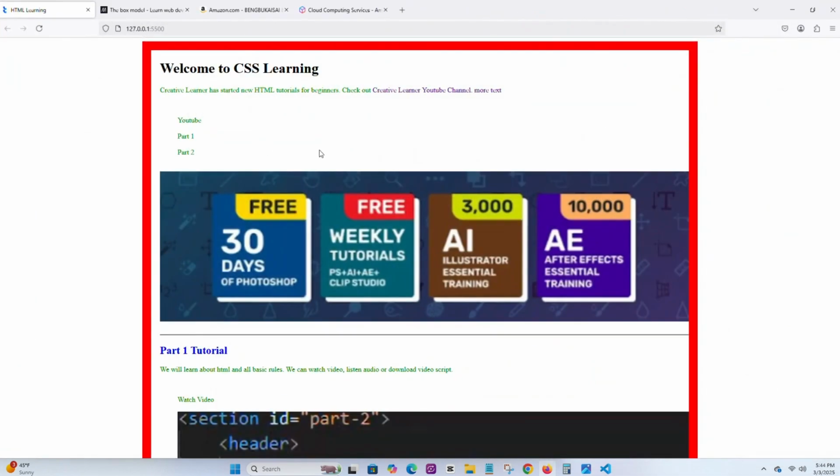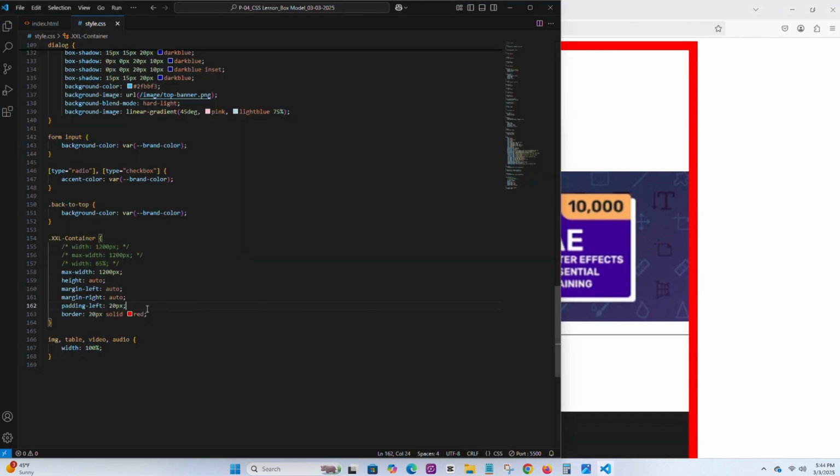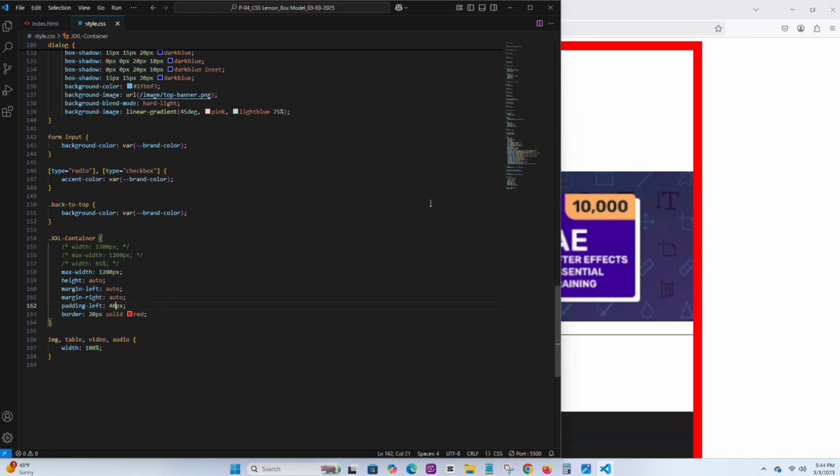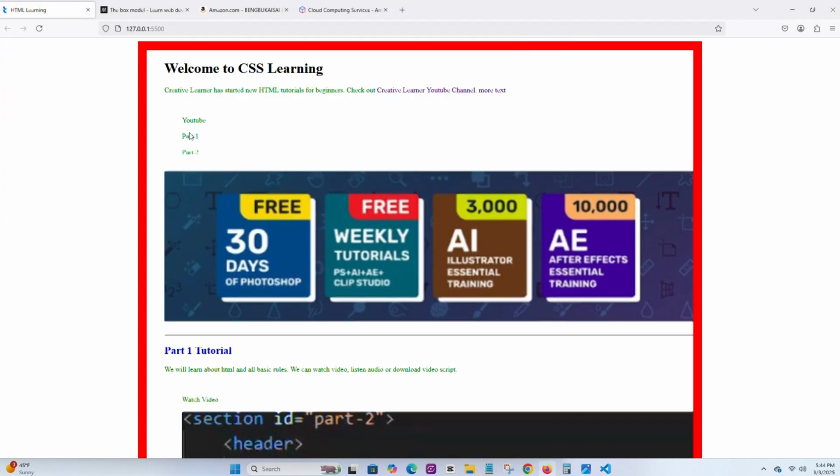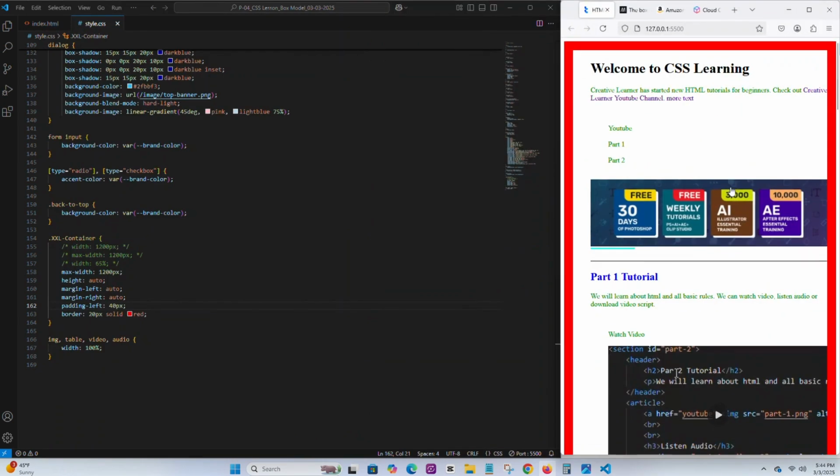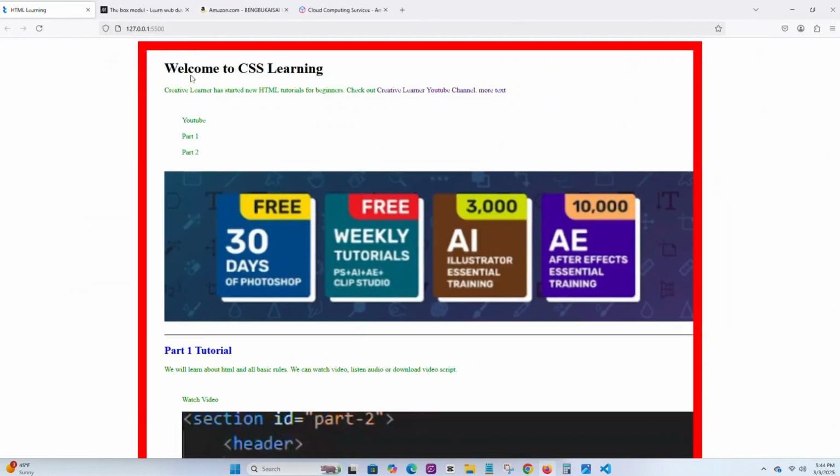If you want a little bit more padding, back to Visual Studio Code. What if we add 40 pixels to test it out, then back to your browser. Now we have more padding. Padding always measures from the inside edge of the border. So that will be our padding left. What if we want a padding top?